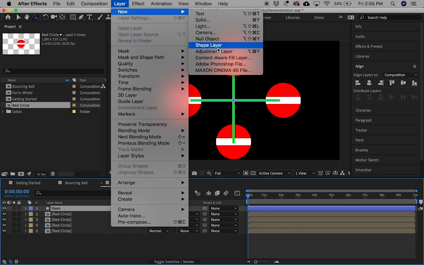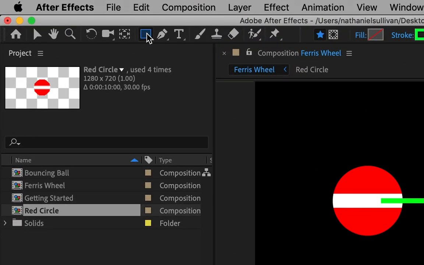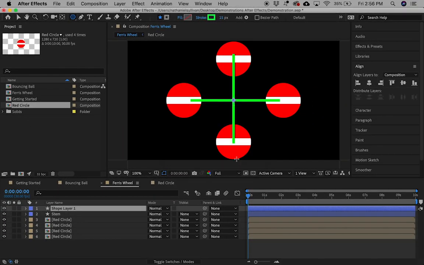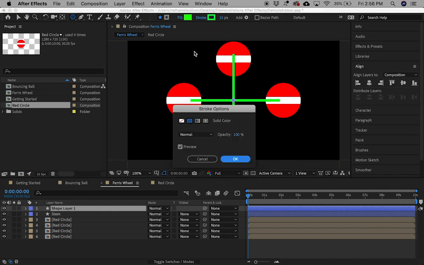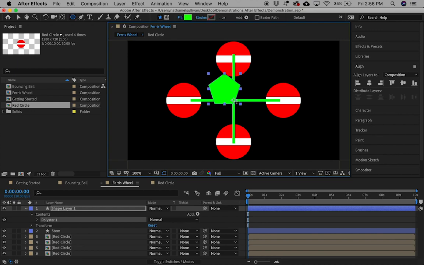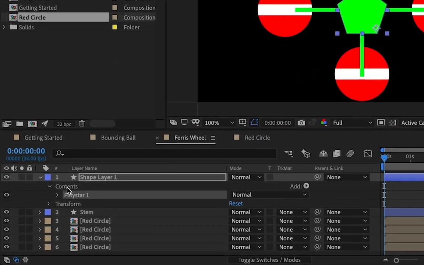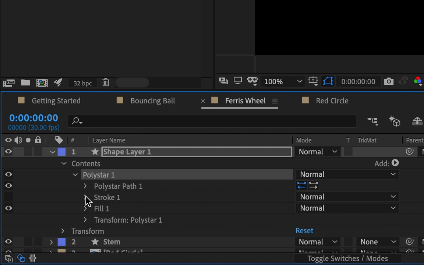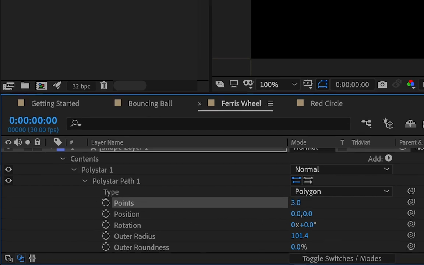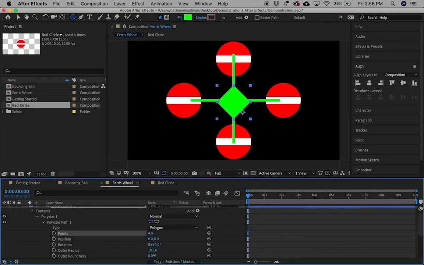Now make a second shape layer. Draw a poly shape. Turn off the stroke. Turn on the fill. Hold down Shift while drawing it to create a perfect radius for your shape. This time go to Path and adjust the path points. If I adjust to 3, I have a triangle. 4, I have a square. 8, an octagon.